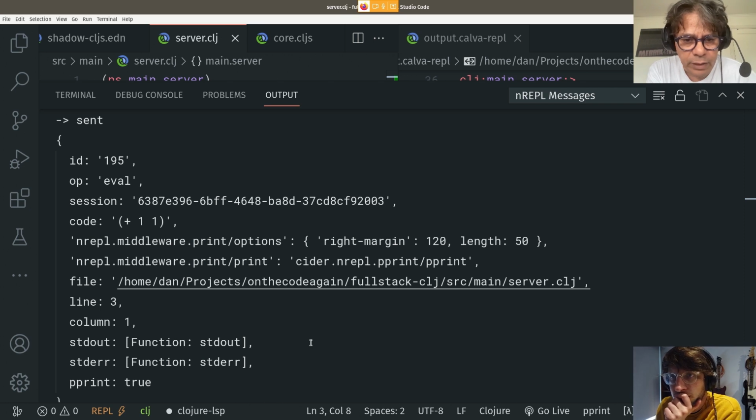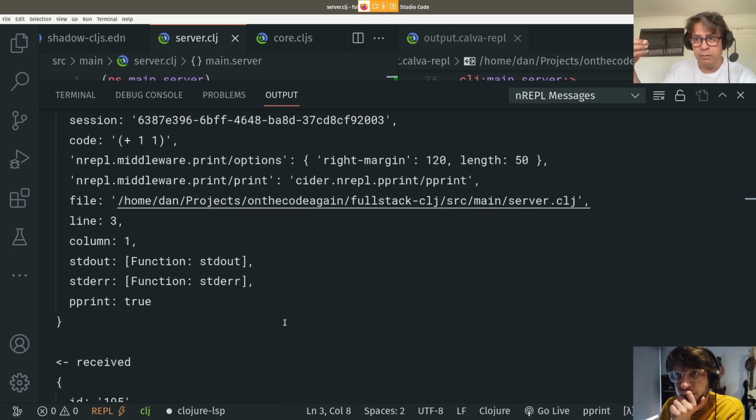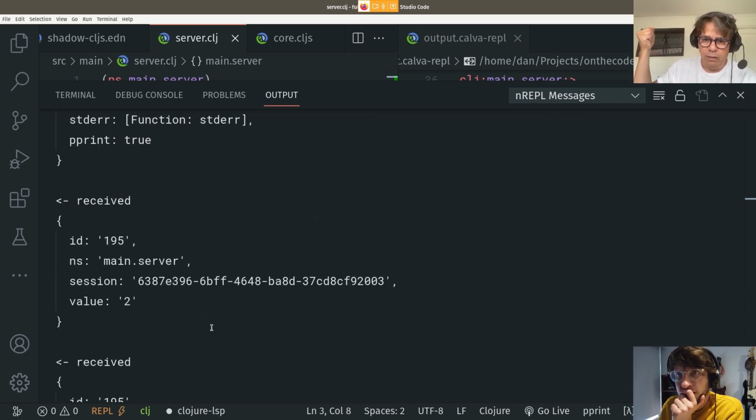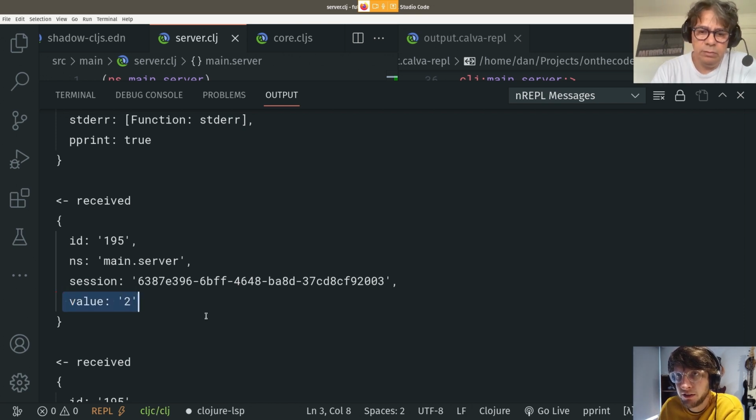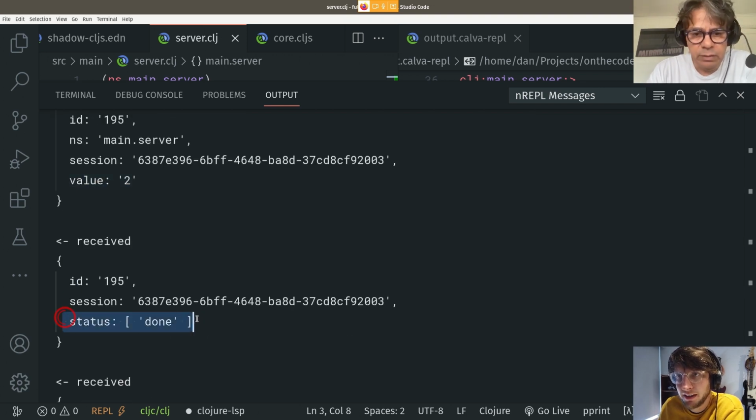And so that goes to the REPL server. Now the REPL server will take this op, see it needs to evaluate it, and will send the code to the REPL, and then it will send back a few messages. One of these messages will contain the result. So it has the value too. Exactly. So that's the same ID as the one that was sent.